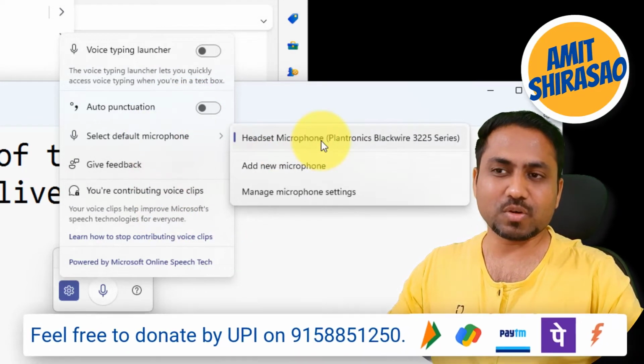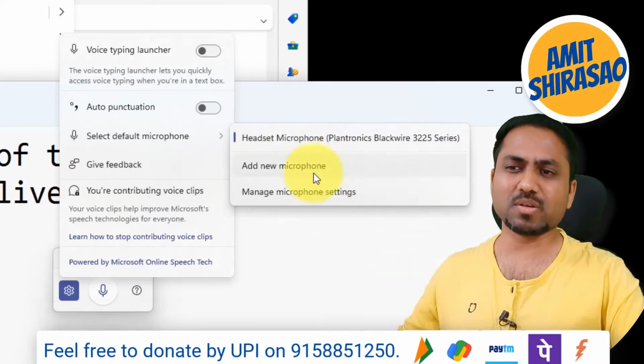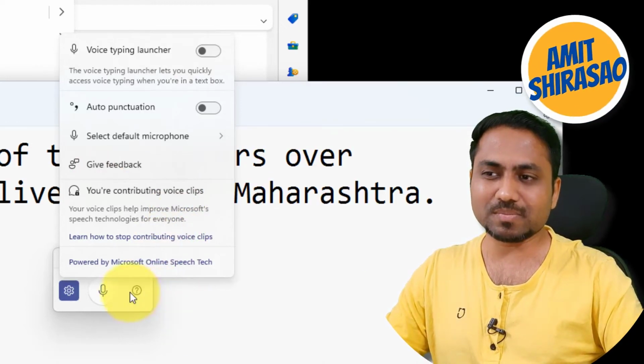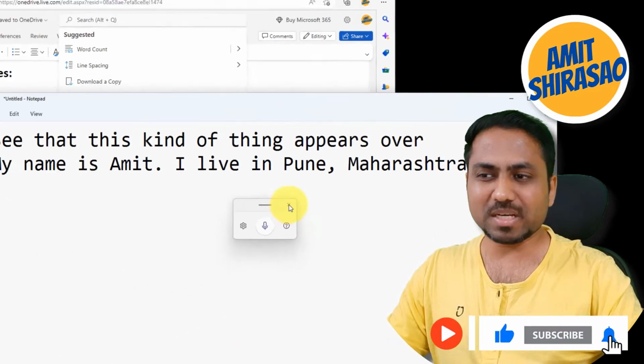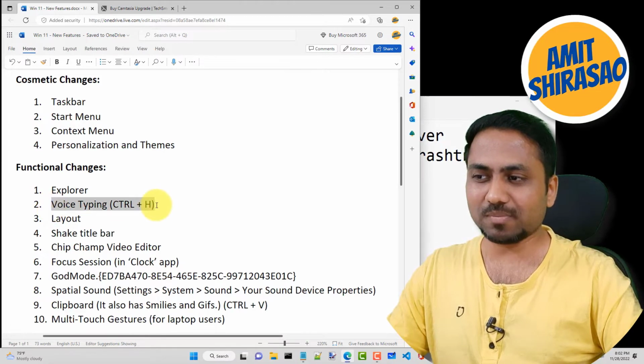Which microphone you want to use. If you want to make this your default microphone, then you can do it like that, or you can change it. You can go through the settings. It has a lot. I won't dive into so much detail, but it is a great feature. It is a great value add. So that was about voice typing.